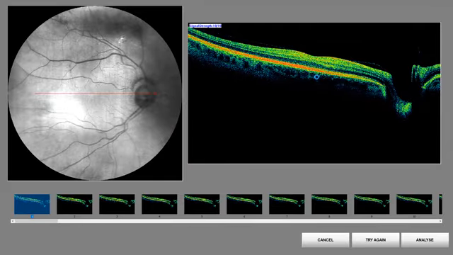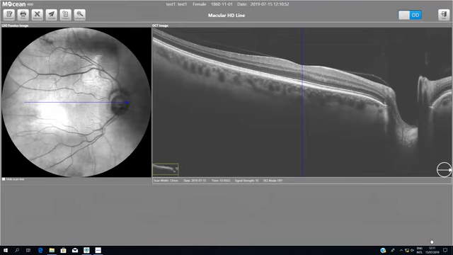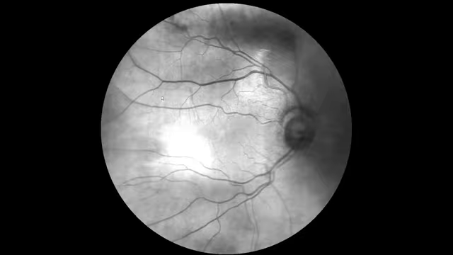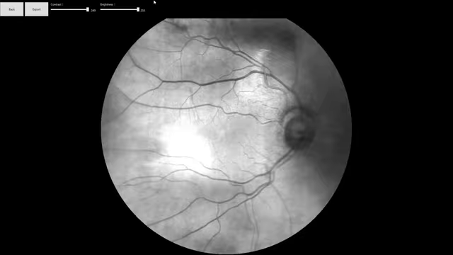The OCT has acquired 100 scans, so we press the Analyze button in order to pick the best one. Here you see again two photos, one on the left, which is the SLO image, and one on the right, which is the OCT image. If you double-click on the SLO image, you can have a better visualization, and if you go at the top, you can select the contrast, brightness, or even export the image.